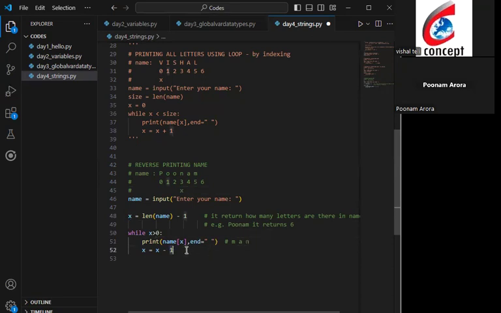And then it will go reverse. So it will become 2. Is 2 greater than 0? Yes, it is greater. So it will again print name of 2. Name of x is O. Then it will become 1, x minus 1. It will check condition 1 greater than 0. Yes. So it will again print name of 1, which is O. And then again doing minus 1, it becomes 0.